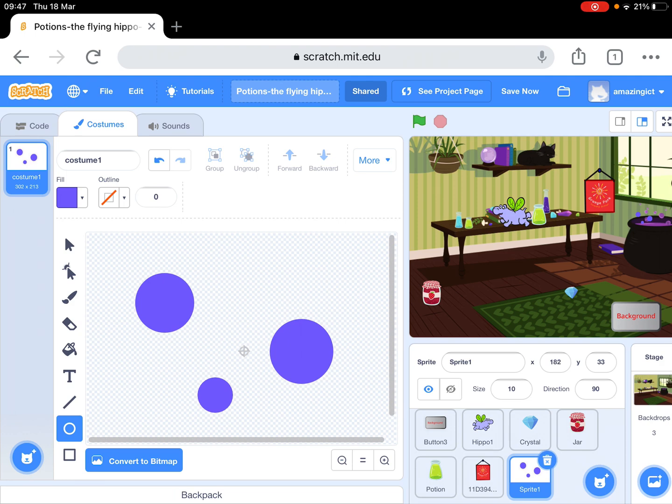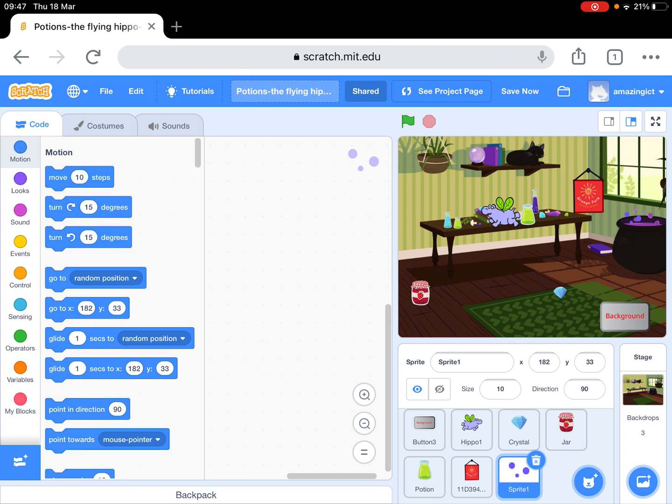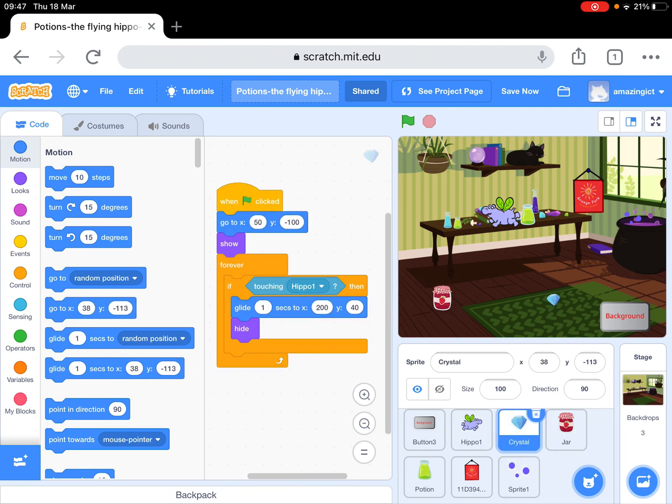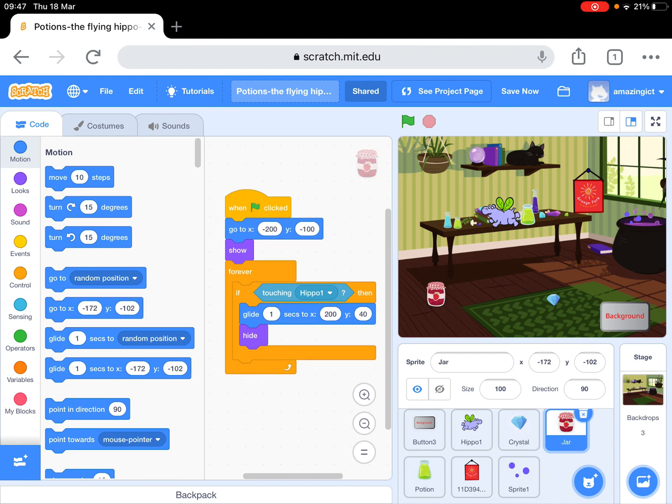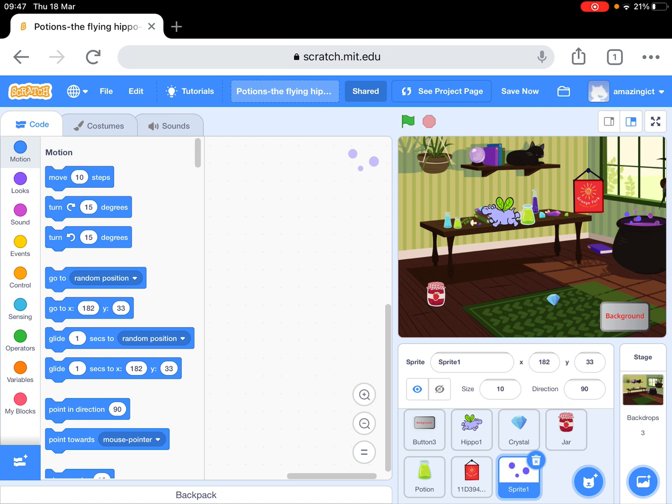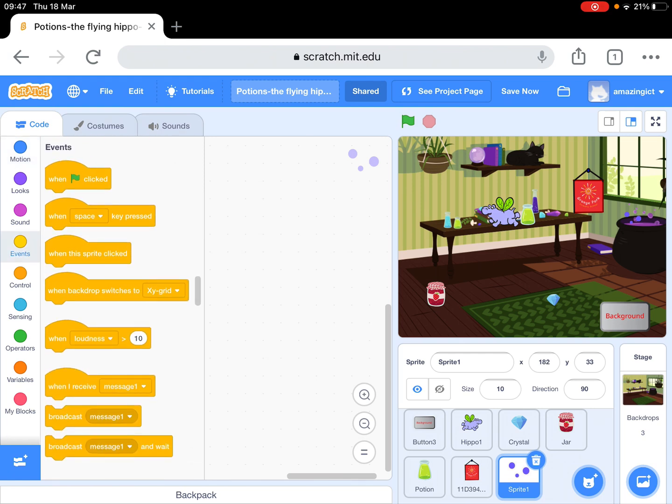Now I want them to go up and then hide. You might know how to do this because we did something moving the jar and the crystal around. Notice that as soon as I clicked on the jar, the code for the jar came up, so I've got to go back to the bubbles. So have a little think. You can pause the video if you want and have a go yourself. If not, you can just watch and then try and replicate it.